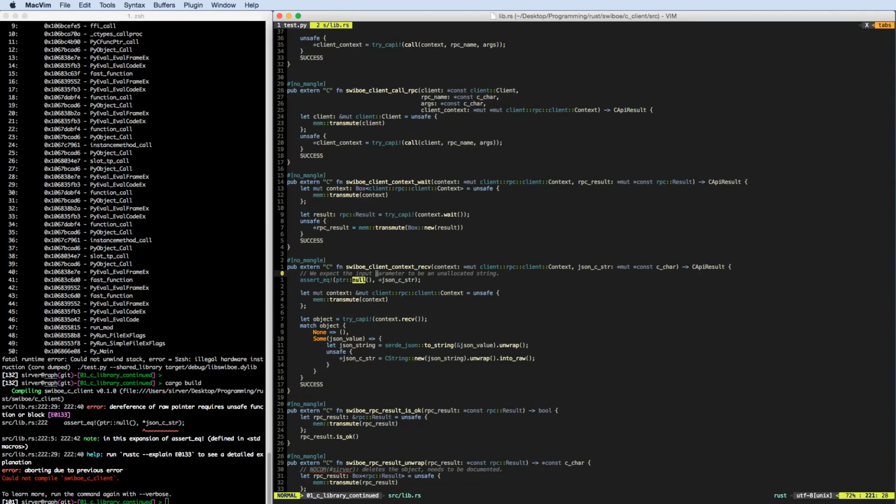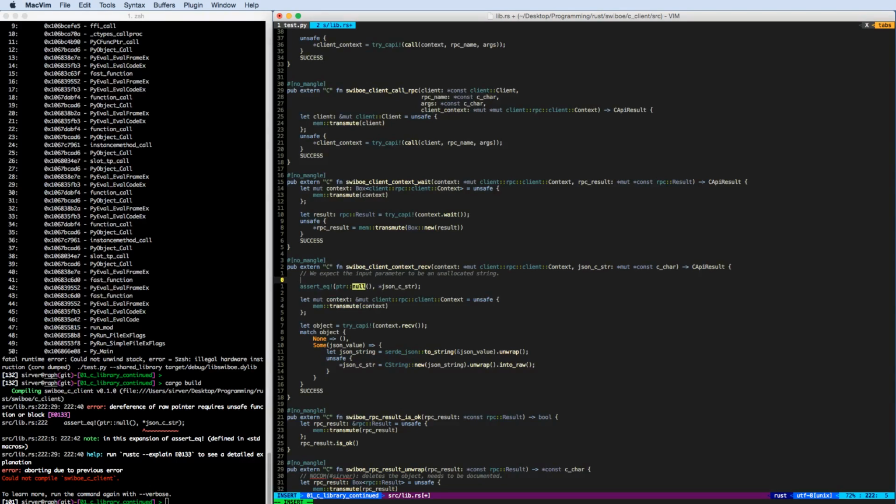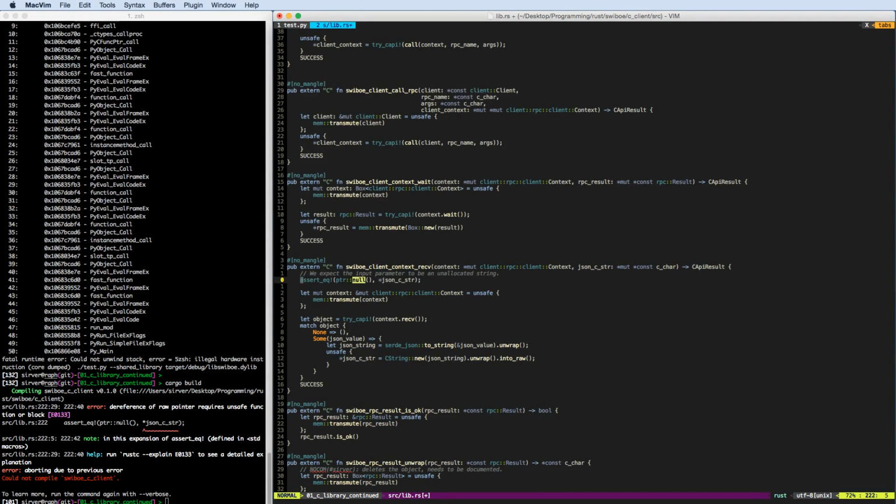But of course, that is now unsafe again, which feels really weird. We probably want to make the unsafe block as small as possible. So we say just the dereferencing is unsafe.